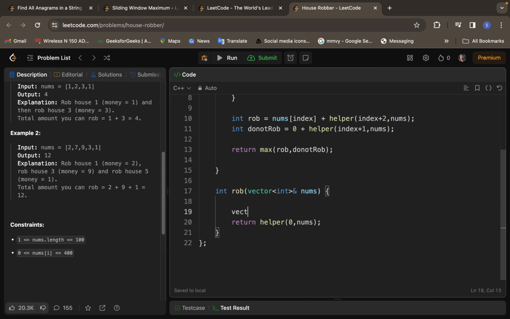Okay, so let's initialize a vector of int dp. What will be the size of the dp array? It will be 1 greater than the size of nums. We can take 1 greater, 2 greater, it doesn't matter, but we should try taking at least one extra, and you guys should let me know why we are taking this one extra. Now we initialize it with -1. We pass the dp array.